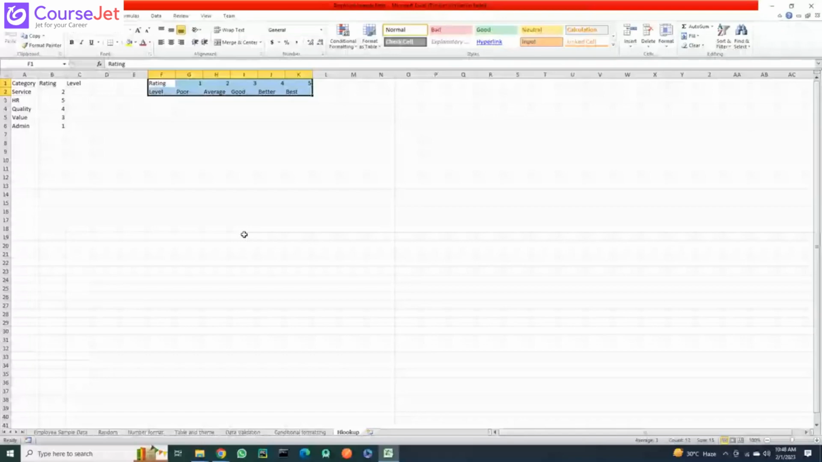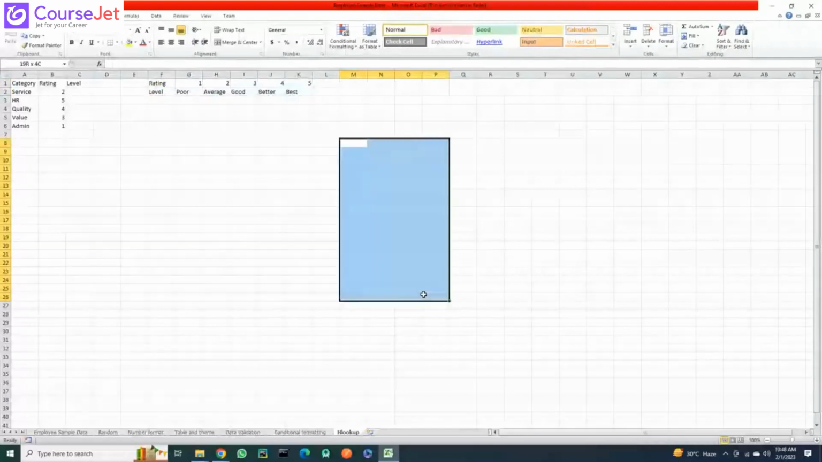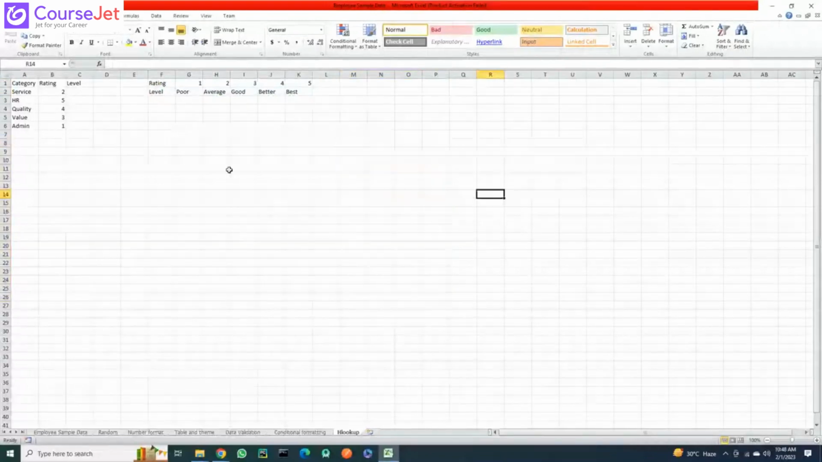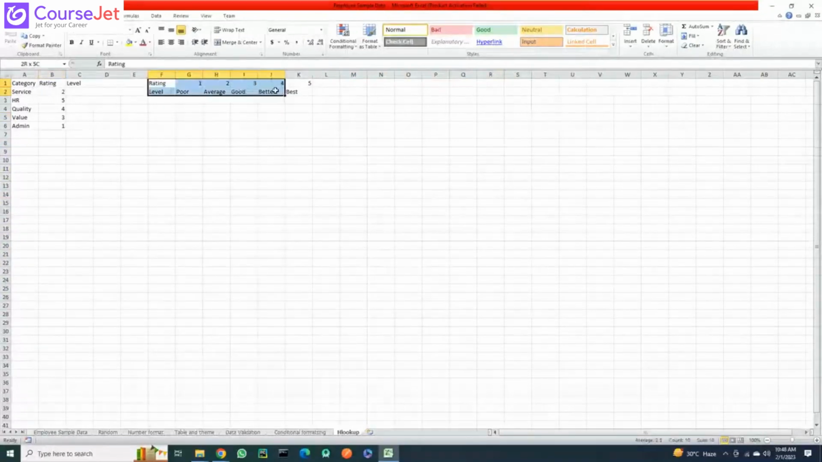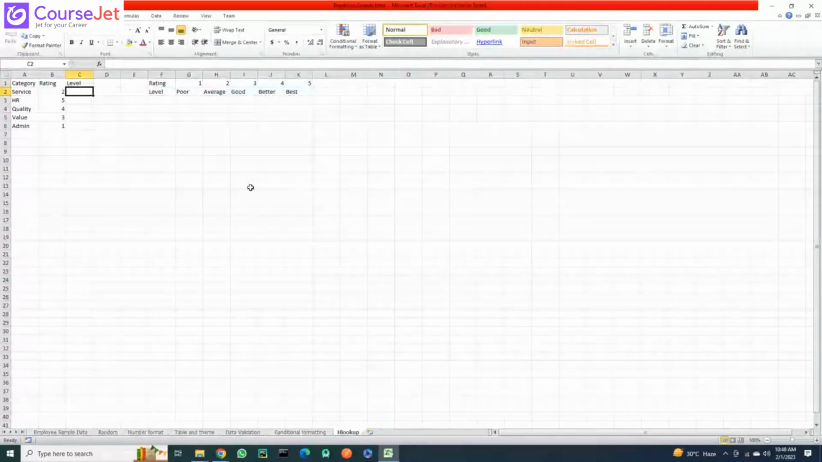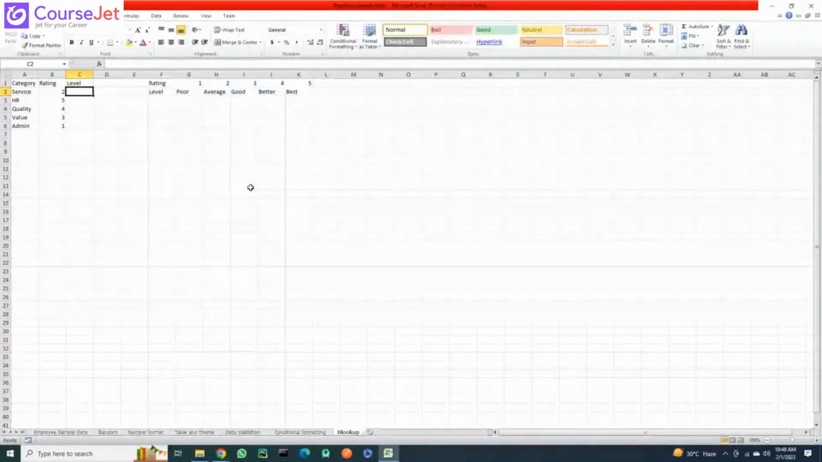If you see in the HLOOKUP, as I said earlier, in VLOOKUP you will be finding a value vertically. In HLOOKUP, you are going to find a value from the horizontal. So you are going to do the HLOOKUP as per the horizontal value and you are going to give the levels here. It's a simple example. This is the only difference between VLOOKUP and HLOOKUP.